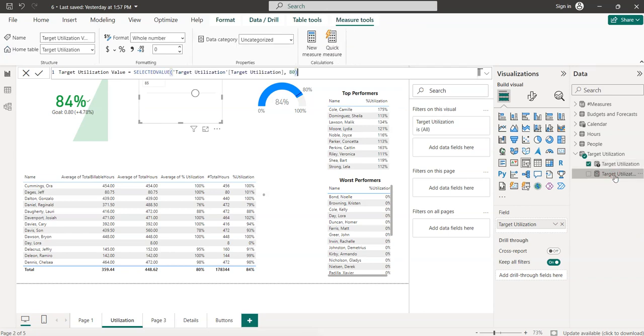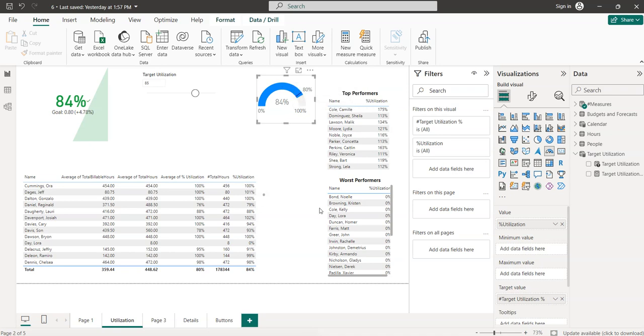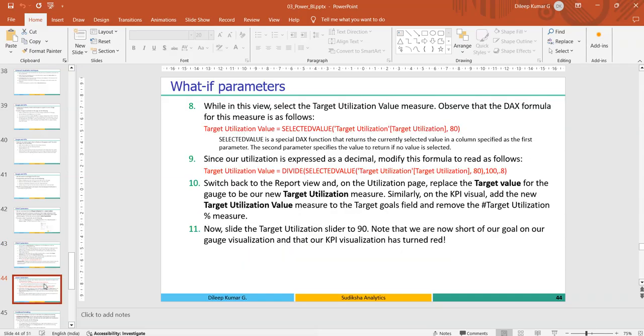This is the value. Based on the selected value you are going to have, the default value is 80. So these measures are automatically created. Now select this. Instead of having the old target value, we change this to the new one. Okay.